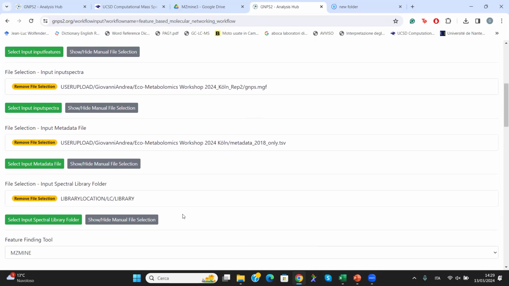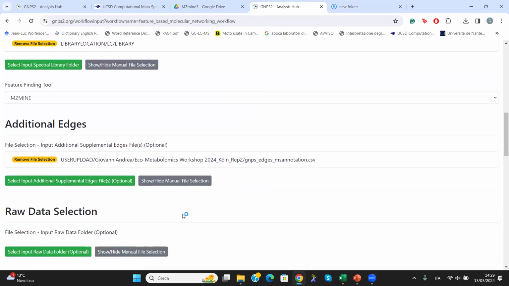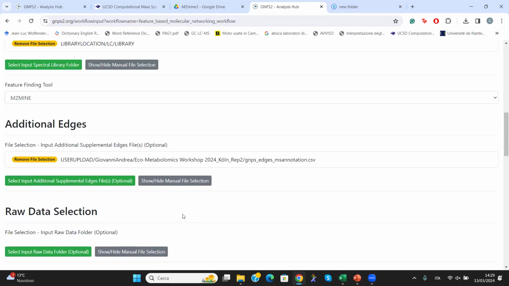The library is something that is always there. Of course, you can provide more libraries if you have them, but this is the MGF library and is the default. And here we have the additional edge file and this here. Okay, so that's correct.